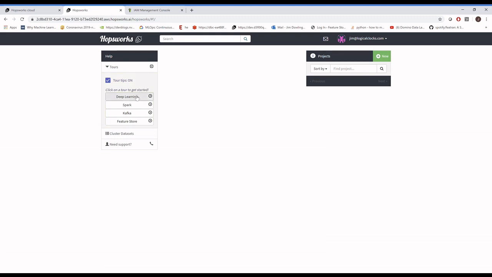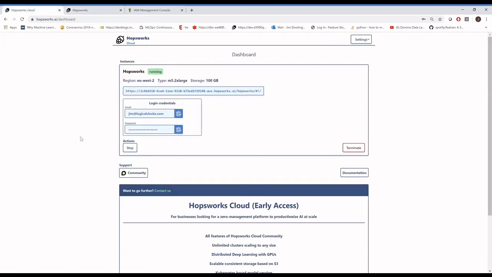There are a bunch of tours here, 1, 2, 3, 4: deep learning, feature store, Spark, and Kafka tours to get you started. I recommend that you click on one of those to get you started. There are other videos you can look at to see how to actually use Hopsworks. But just to finish off, I'll show you some of the other features in Hopsworks Cloud.